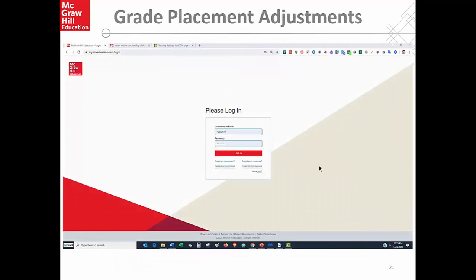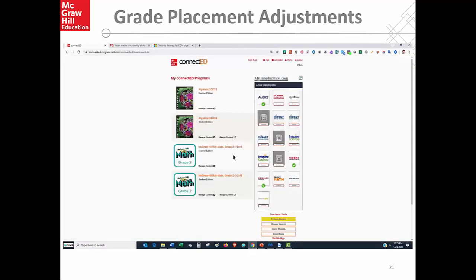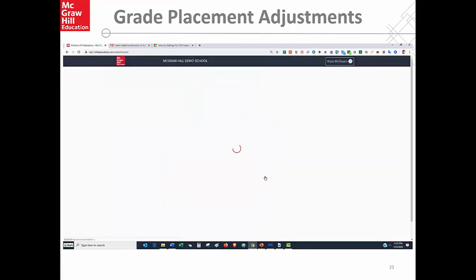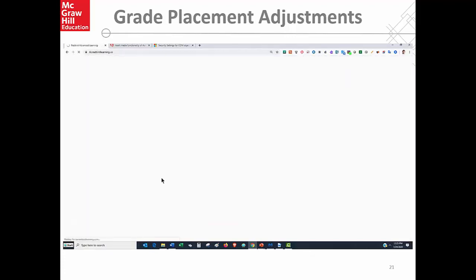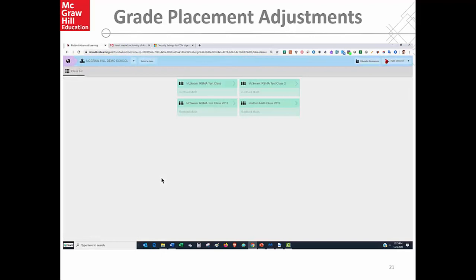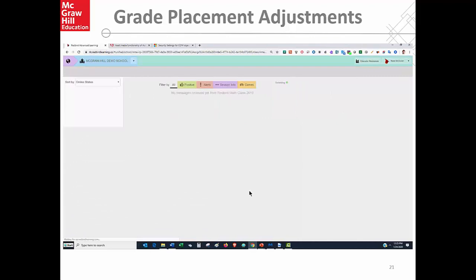Okay, so let's take a look now at how to make a grade placement adjustment. Once you log in, you may come to this page where you might have some additional programs, but to get your Redbird, you just come over here to the Access Your Programs box and find Redbird and click on it. And now you should be able to launch your class. You might have multiple classes to choose from if you teach multiple classes. If not, then you'll come straight to your roster.